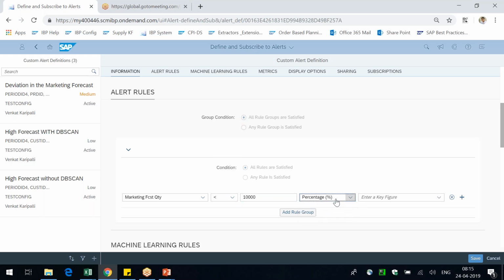So the moment I bring in percentages, that means I'm comparing my marketing forecast with another key figure. Okay, so here the rules can be that you are putting an alert based on an absolute value. For example, let's say you are running a forecast, and you can say that my marketing forecast is null, and then put an alert. You run the forecast, there are like 100 customers, 50 products, it gives you 150 combinations, and then you put a null here.